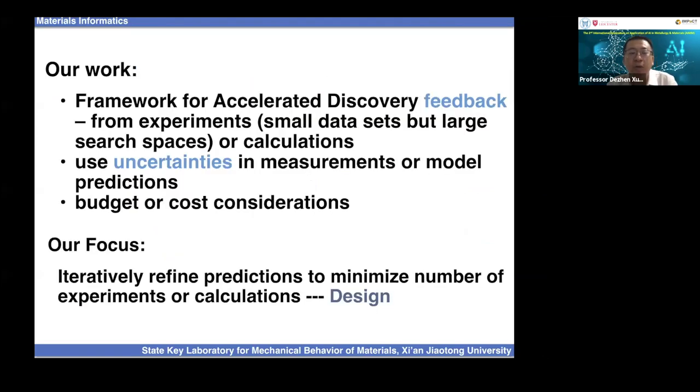So let's go to the final conclusion. Our work provides a framework for accelerating the discovery of new materials, especially from experiments with small data sets. We use uncertainties in the measurements or the model predictions to guide the next experiment, and we can take budget or cost considerations into account. Our cost focus here is to iteratively refine the predictions to minimize the number of new experiments or calculations we need. So that's the consideration of design and uncertainty-efficient sampling.